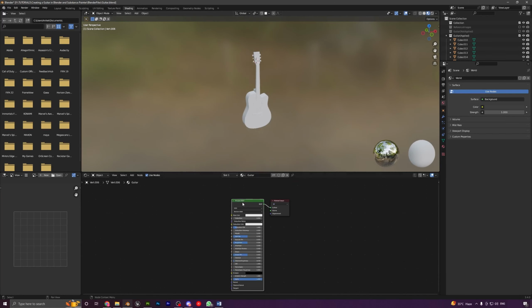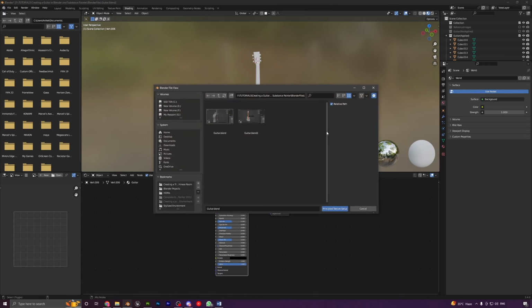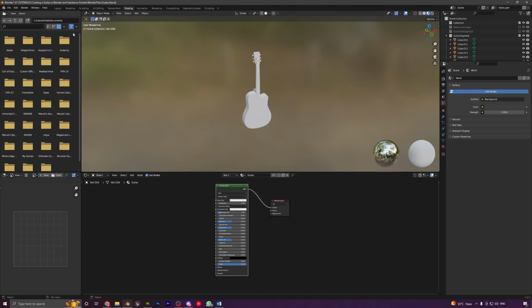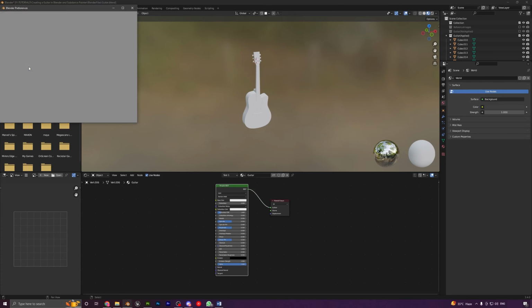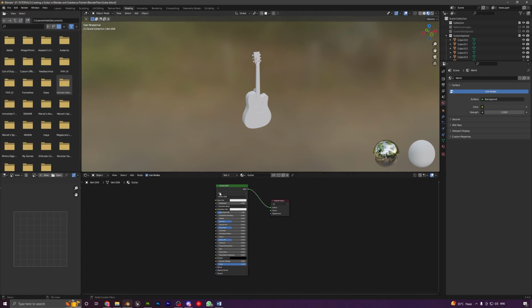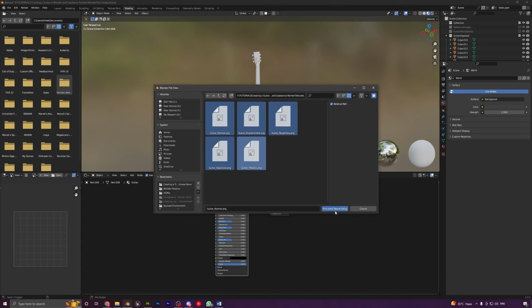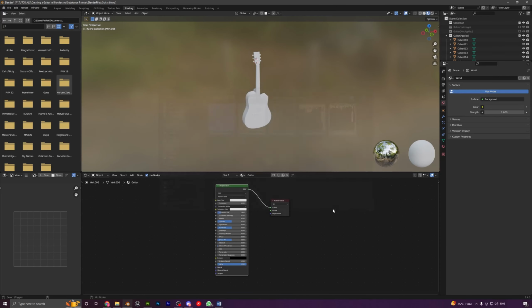Just select the Principled BSDF and then hit Control, Shift, and T. This is a shortcut, but if it does not work for you, you can go into Edit, Preferences, and in the Add-ons section, search for Node Wrangler. Make sure to enable Node Wrangler, and only then will this shortcut work. So again, when Node Wrangler is enabled, select the Principled BSDF, hit Control, Shift, and T, and come back to your textures folder, hold Shift, select everything, and then hit Principled Texture Setup.